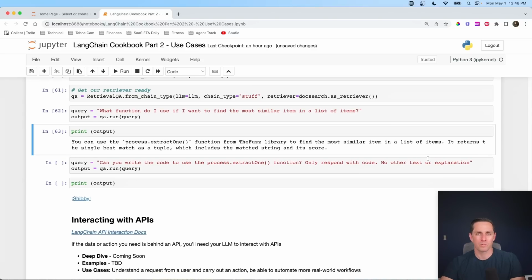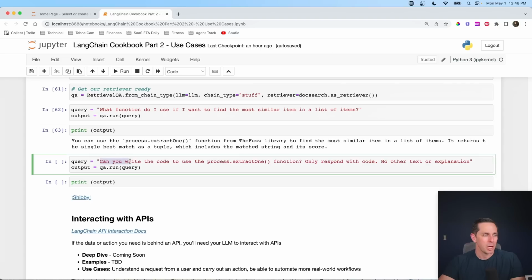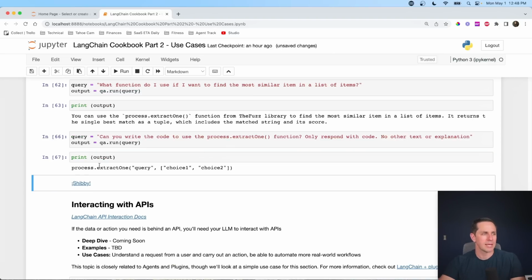But what if I just wanted the code? Well, it's as easy as just altering the question that you're asking the LLM. Can you write code to use the process extract one function? Only respond with code, no other text or explanation. And what we get is process extract one, query, choice one, and choice two. That's cool because I can go ahead and take this and put it right inside my code.